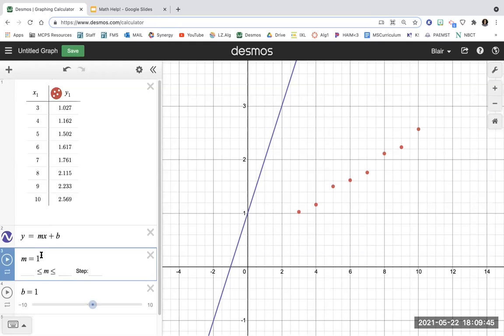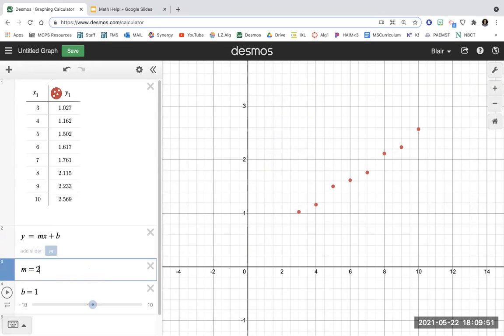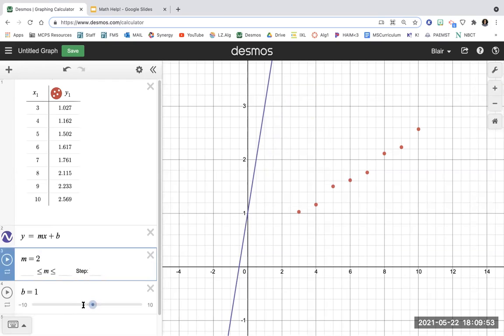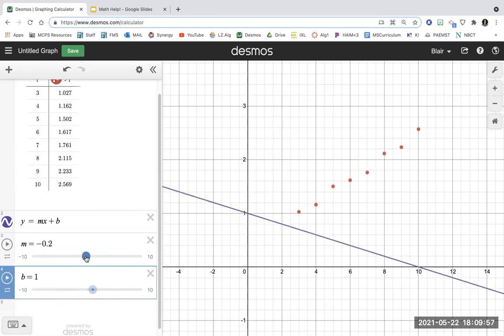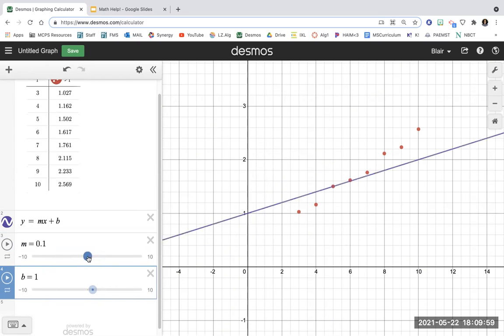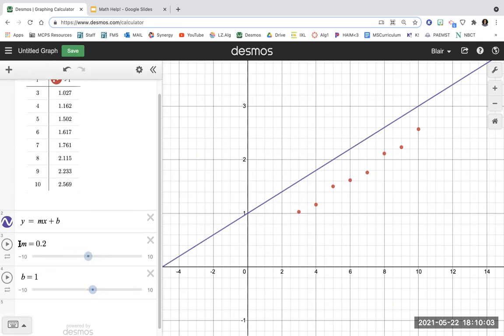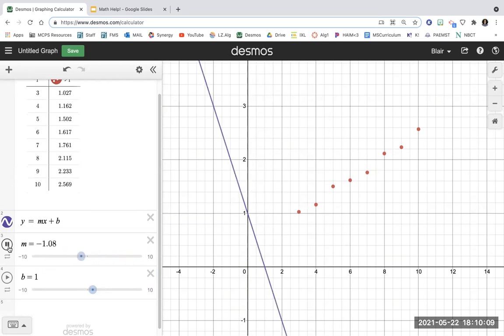You can do that by simply changing the values through typing, or you can actually move the slider to see some change back and forth. If you'd like to observe the line move on its own, you can click the play button to the left. You can do the same thing with the y-intercept.